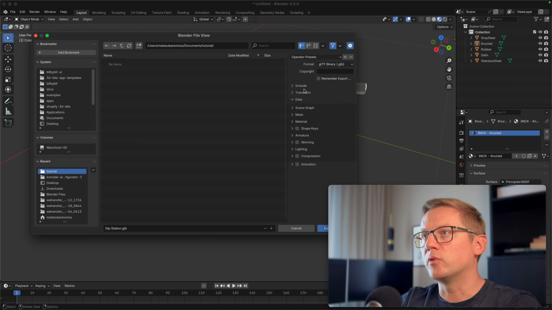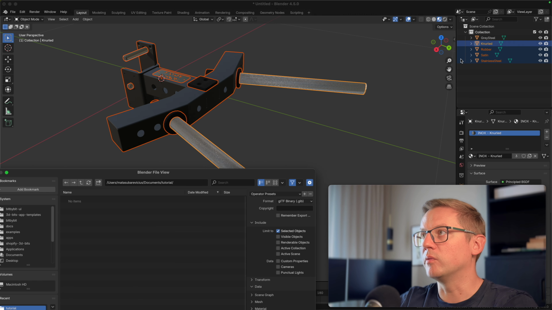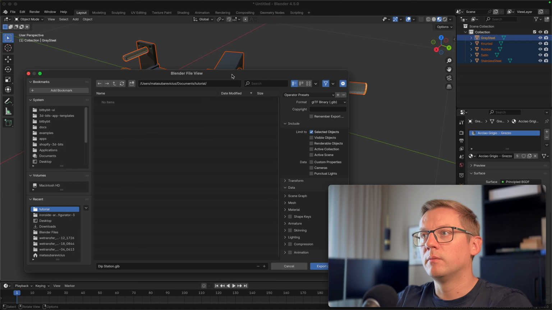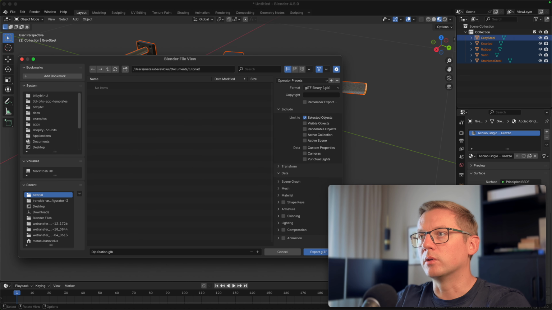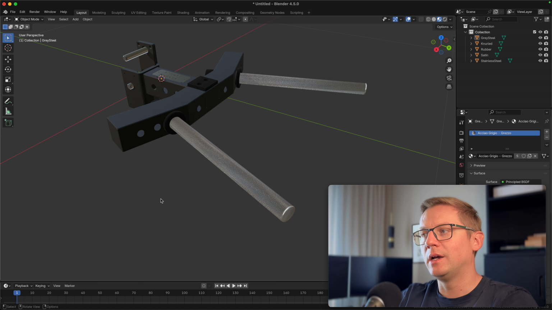So transform is correct. Let's say that we want to export selected objects, and let's just select the meshes that we've created. So these ones. That's okay. And now let's hit export. So now we've exported the glTF file, and we will move on to a different step of the tutorial where we will be compressing this file.